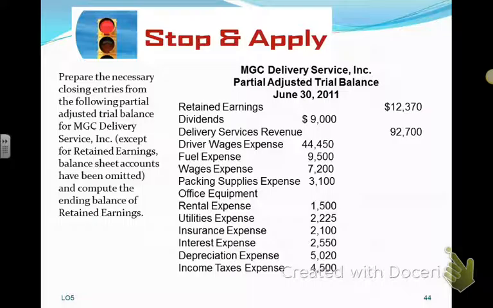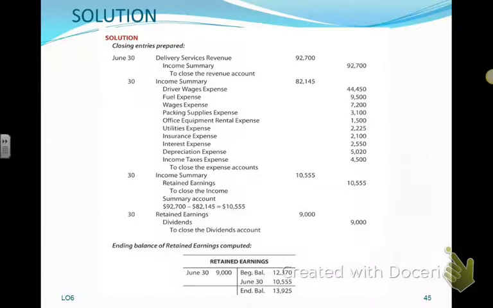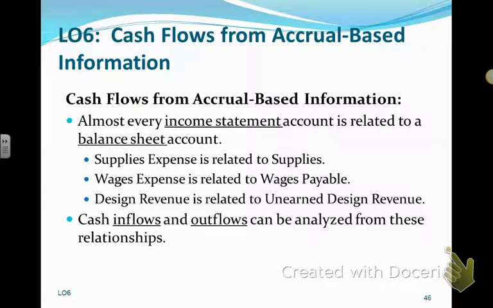We're not going to do this stop and apply. We're going to move on into Objective 6. I guess I don't have a separate sheet for Objective 6. Objective 6, we're just looking at the cash flows from accrual information.